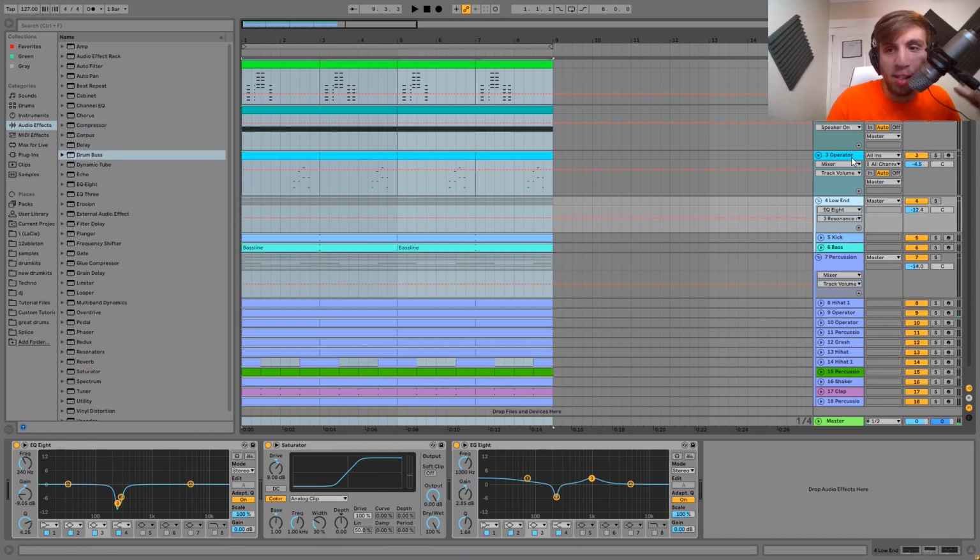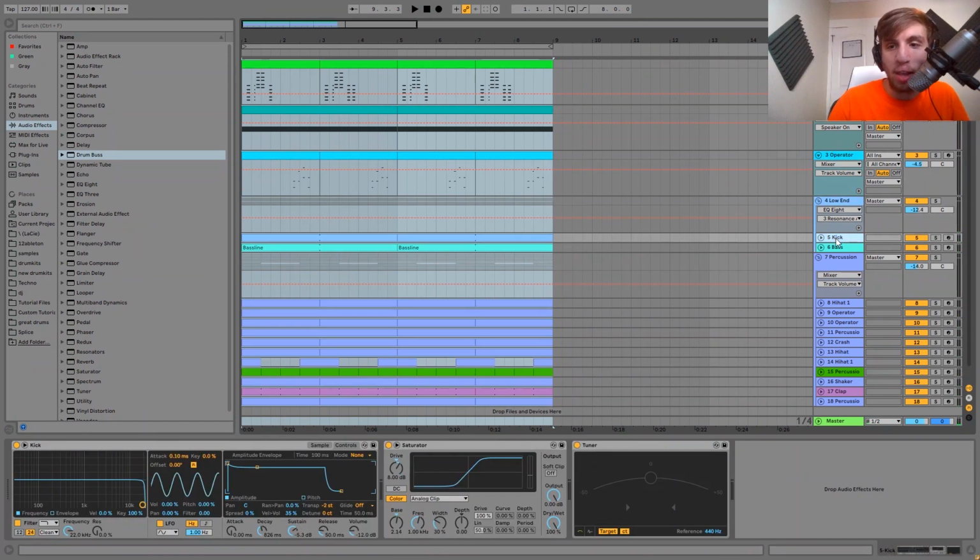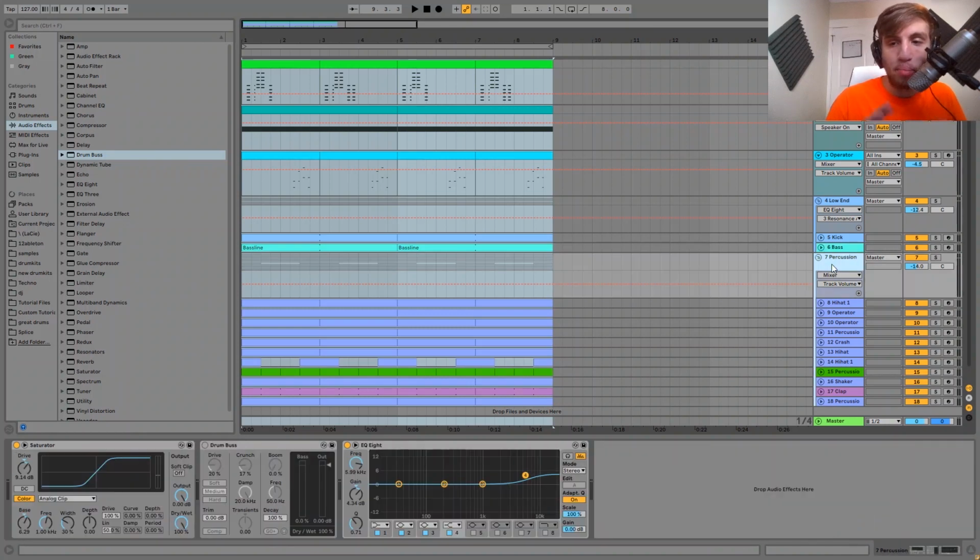So you can see here, this is a full idea. I've got some melodic stuff. I've got the low end set up. We've got the kick and bass sounding really nice. We've got the percussion. Everything is there. This is where I usually like to be before I start the structure.